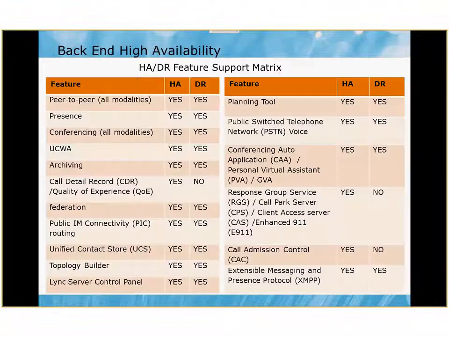Here's an HADR, sort of some metrics in this case. Depending on what feature it is, pretty much everything is yes, except for a couple of things here. Call detail record, quality of experience, that's on a specific pool or site, response group services, and CAC. Everything else in this case can, in one configuration or another, have either high availability or disaster recovery. Some of the things you're going to have to do within the topology builder.